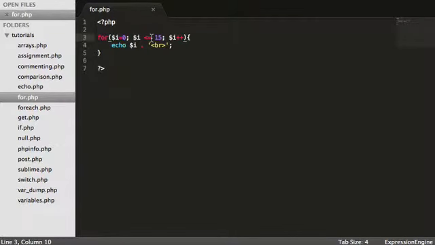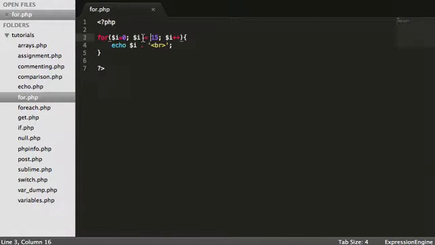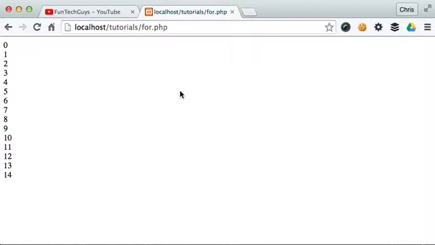And let's just say if we didn't want to include the 0, we'd just take off the equals to. So we're just saying now, $i is equal to 0, if $i is greater than, but not equal to 15, increment and echo it out. So reload. Oh, sorry, we would do greater than or equal to 1. Reload. There we go. 1 through to 15.